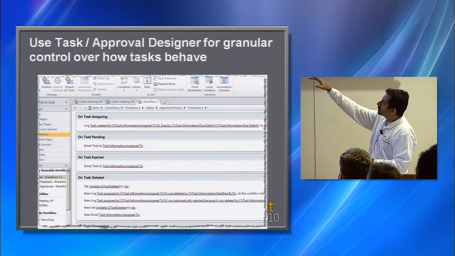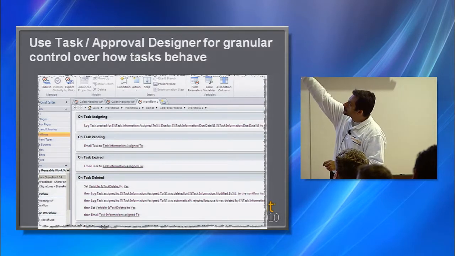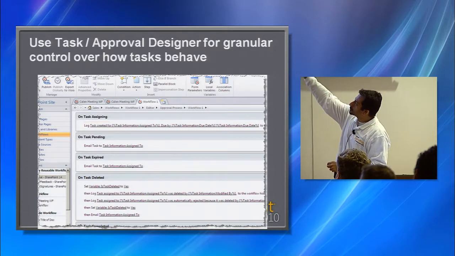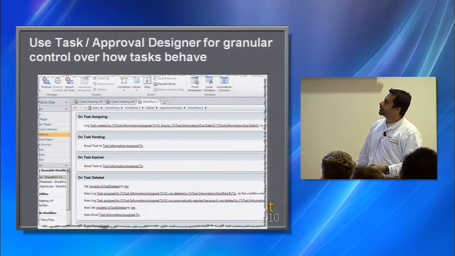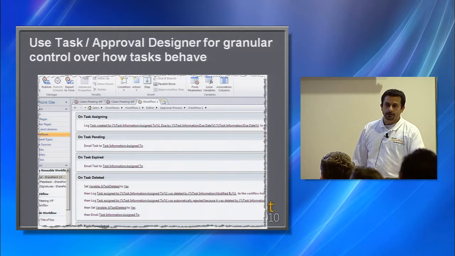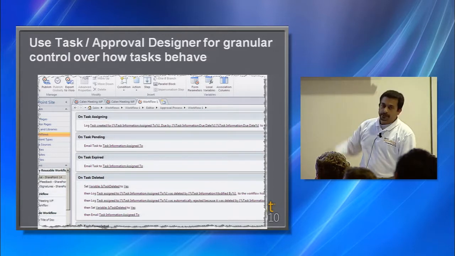You get a task approval designer where you can say, okay, here's what I want to happen. When a task is assigned, do this. When it's pending, do this. When it's expired, do this. There's already stuff that's already there. So email task to the person who has been assigned to, right? But hey, what if I want to create a list item somewhere, or send another email to somebody else, their manager? That I can put directly in there.